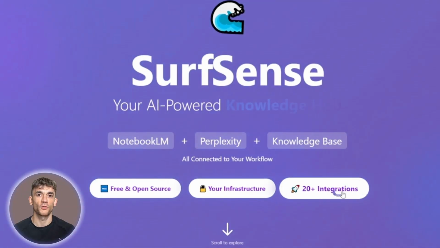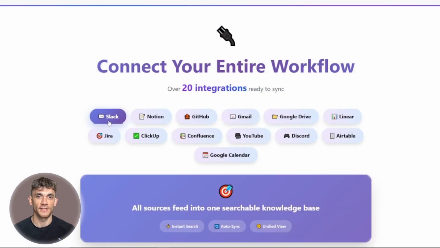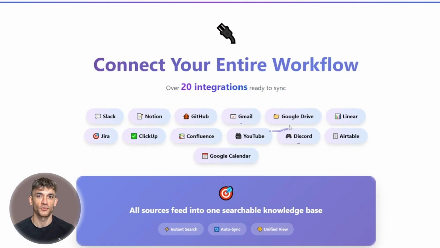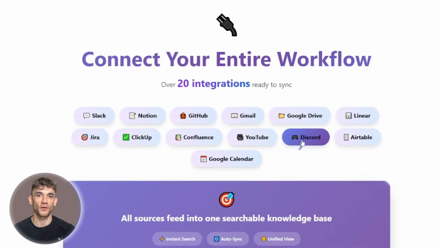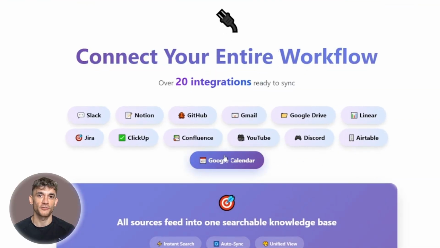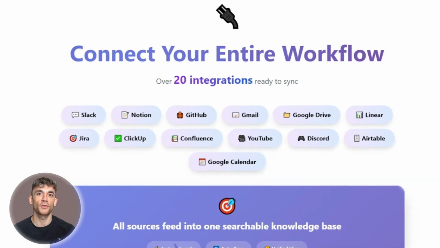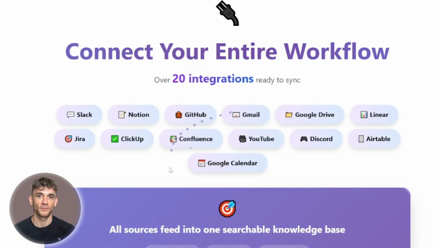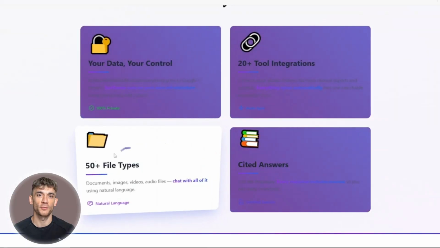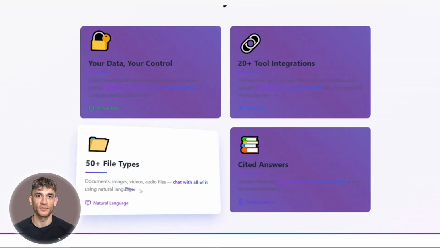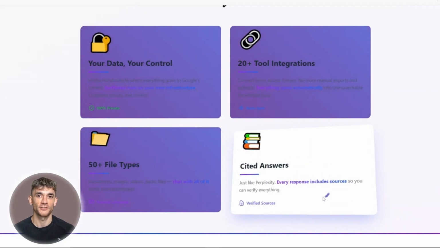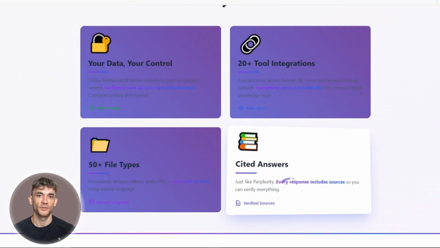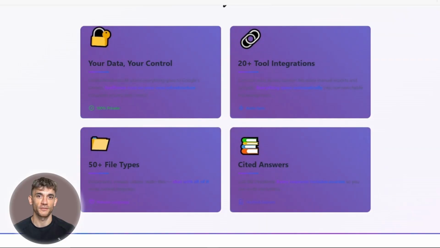It connects to over 20 tools you already use: Slack, Notion, GitHub, Gmail, Google Drive, Linear, Jira, ClickUp, Confluence, YouTube, Discord, Airtable, Google Calendar. All of these sources feed into one searchable knowledge base. You can upload over 50 different file types: documents, images, videos, audio files. Then you chat with all of it using natural language. It gives you cited answers just like Perplexity does. Every response includes the source, so you can verify everything.